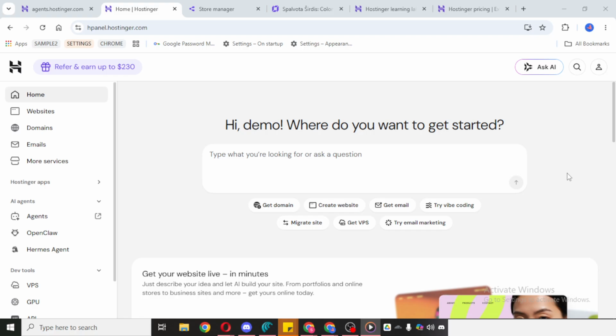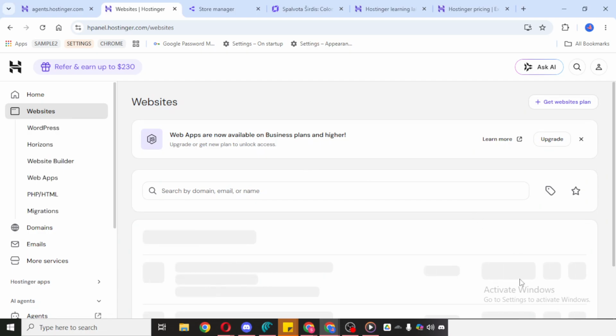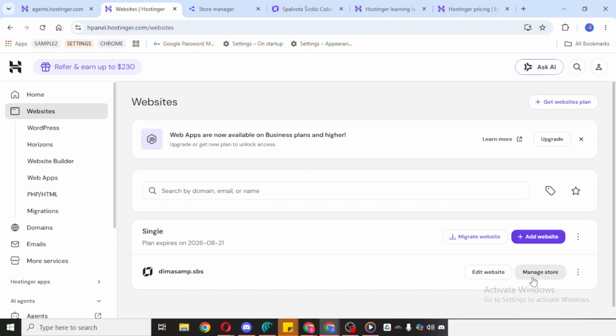Once you're inside your Hostinger account, click on Website. This will take you to the section where you can manage the site connected to your online store. From there, look for the option that says Manage Store and click on it. This area contains the core settings for your e-commerce setup, including products, payments, shipping, and the checkout experience.